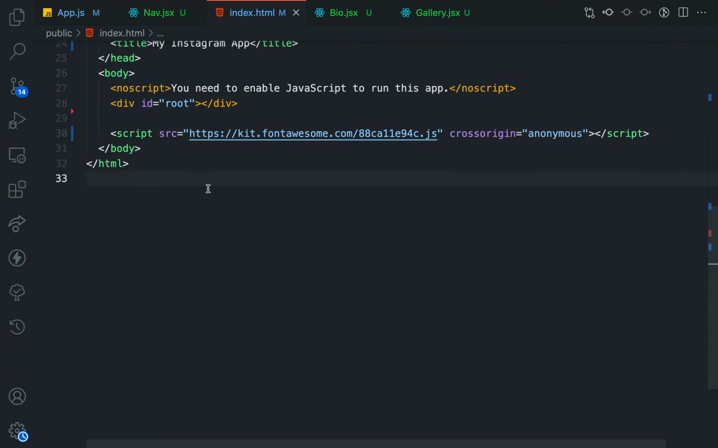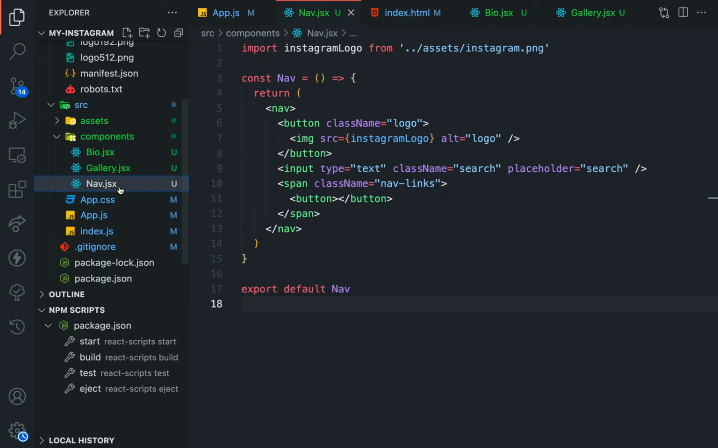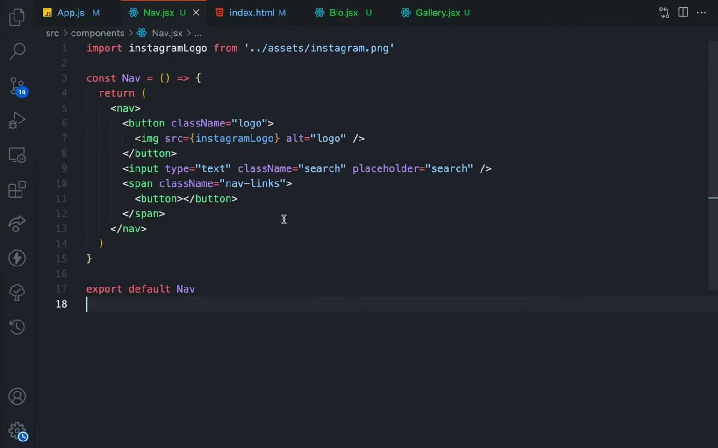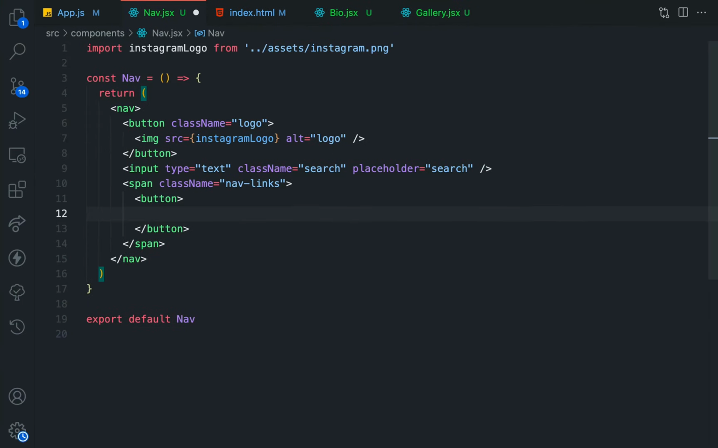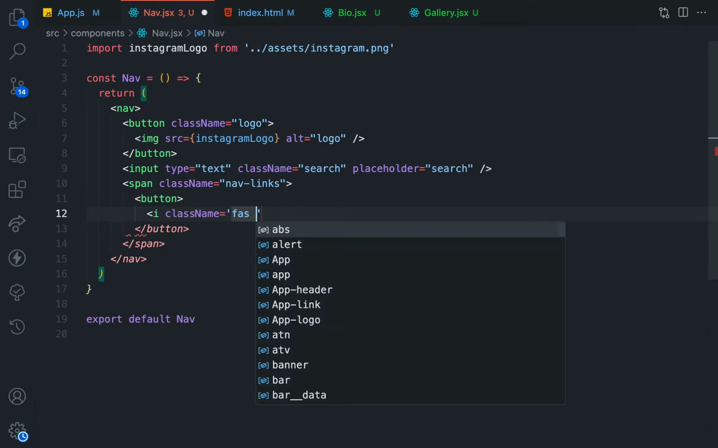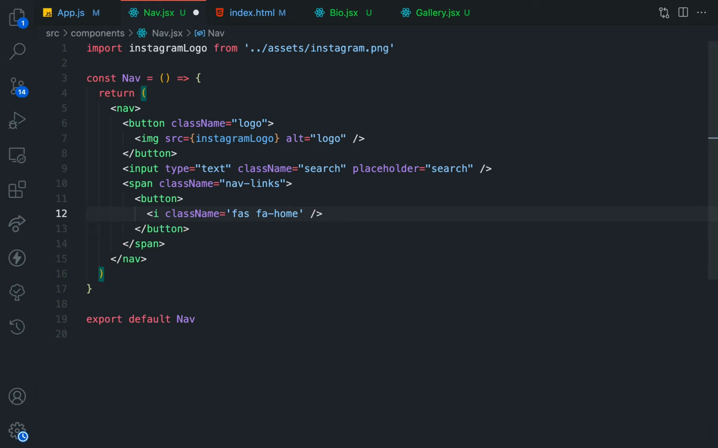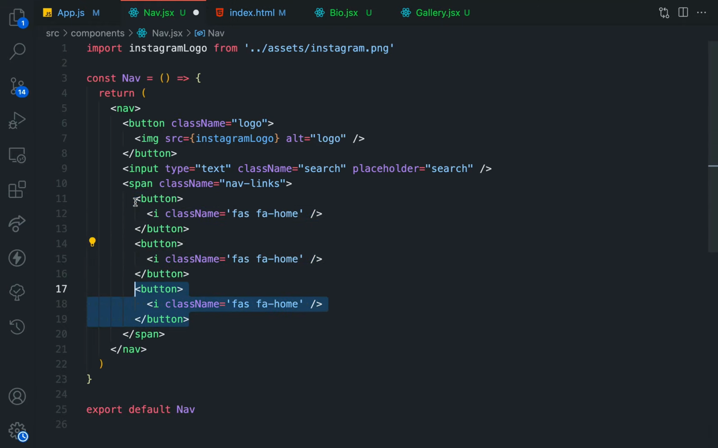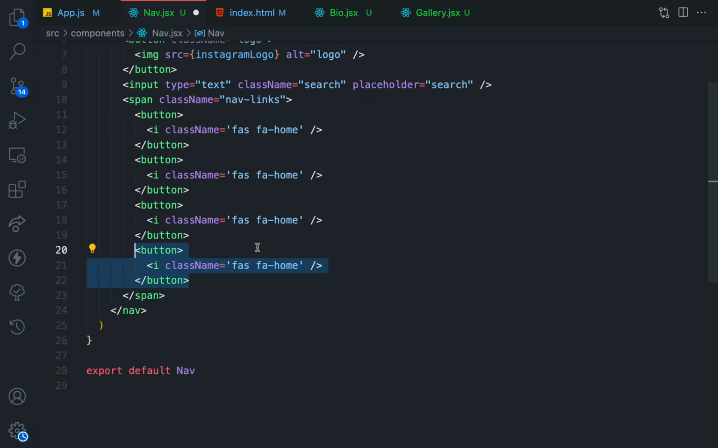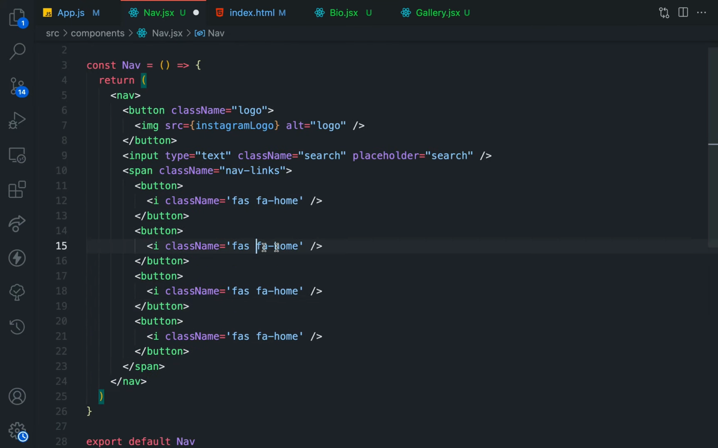Back to our file explorer and over to the nav.jsx file, we can go ahead and use the Font Awesome tags. For our home button, we use the I tag and give it a class name, and this is from Font Awesome, not our app.css file. So we have FAS and FA-home. You can see more about this in the Font Awesome website, and this is going to give us the home icon. We also need other buttons in our Instagram navbar. We have the comment button, we have the heart button, and you're going to see what this looks like when we go back to the browser in a second.